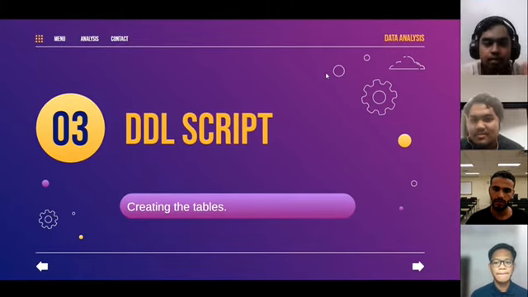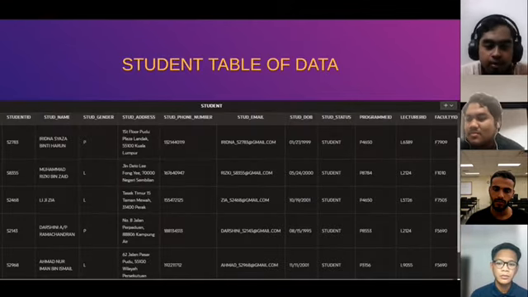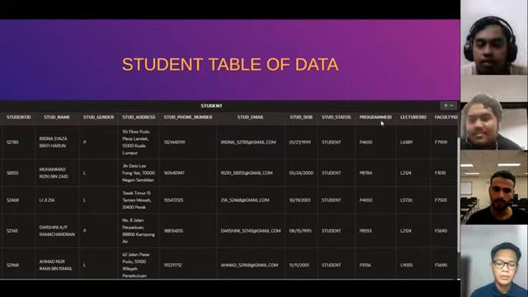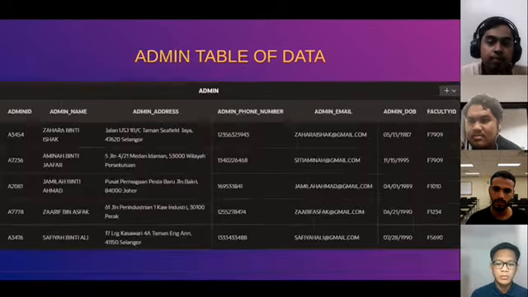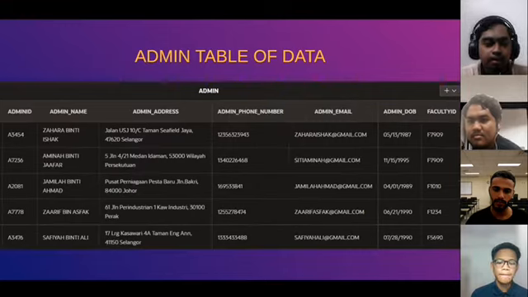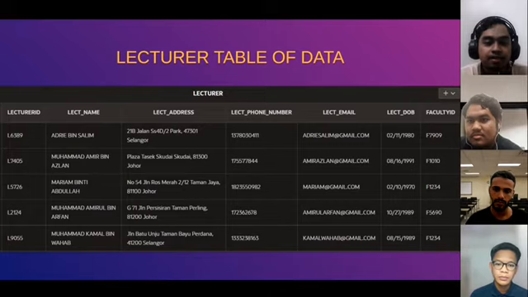Right, my name is Saiful, and today I will be presenting the DDL script. First we have the student table. We have student ID as the primary key, and three foreign keys, which are program ID, lecturer ID, and faculty ID. Next is the course table, where course ID is the primary key and lecturer ID is a foreign key. The next one is the admin table, containing admin ID as the primary key and faculty ID as the foreign key. Next is the lecturer table, containing lecturer ID as the primary key and faculty ID as the foreign key.